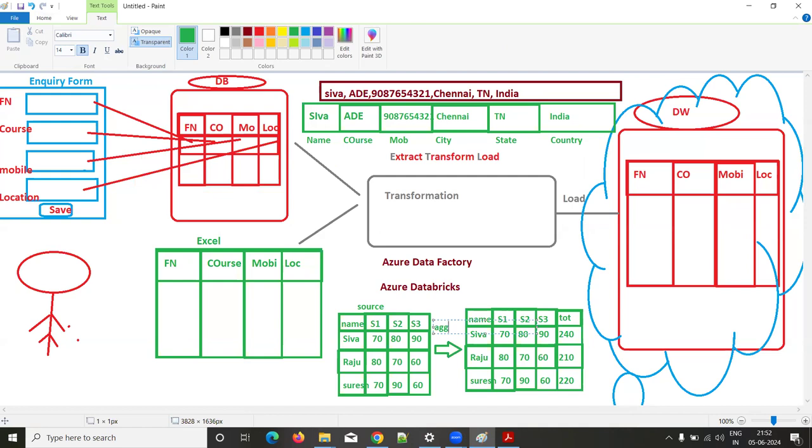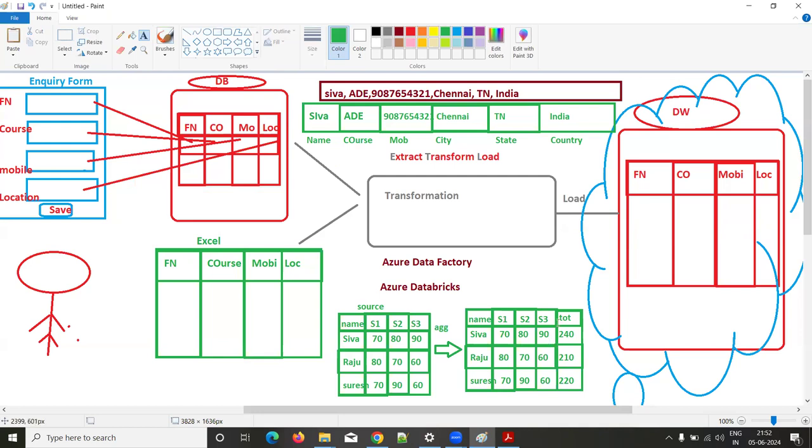Here I want to do that addition, sum of the values, sum of the three subjects. I want to write the logic. I can write the logic. So while I'm loading the data into the target side, I will do this type of transformation logic. I will write it. Then the final storage output will be like this. This is also called transformation.